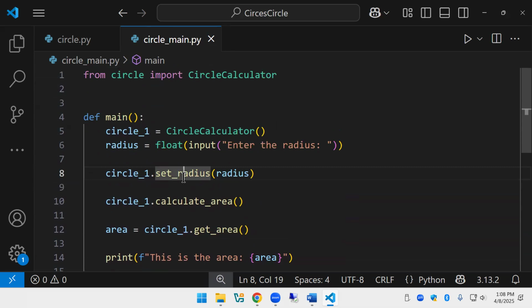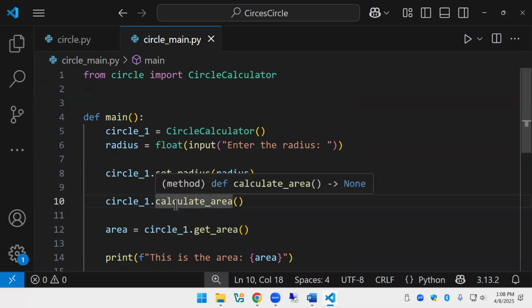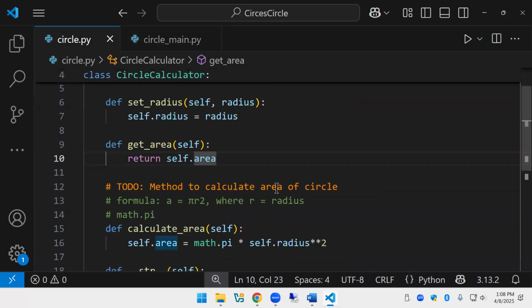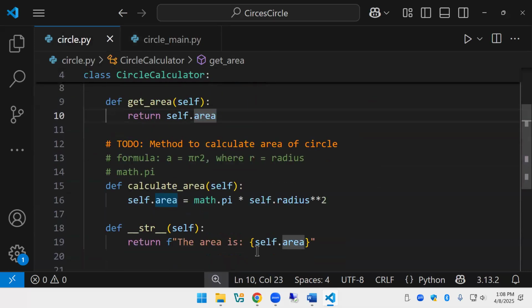Okay, now set puts things in, get gets things out. This is a method that does neither. It just calculates the value of an internal variable. I could return it right here. That'd be fine. But I want to separate things to kind of pound in the single responsibility thing.